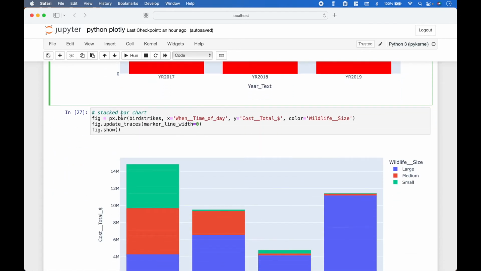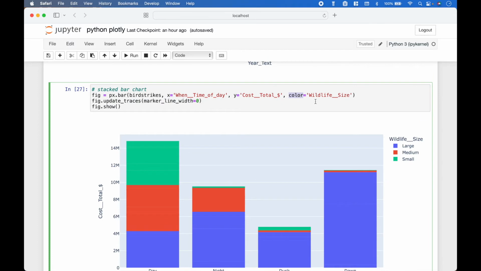Next, we have a stacked bar chart. Using plotlyexpress.bar, we put in our data frame and assign x and y. And to make the bar chart a stacked bar chart, we assign a variable to the color, which is the wildlife size. And you can see our legend over here. And again, the legend is interactive.